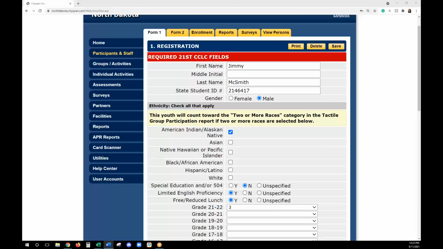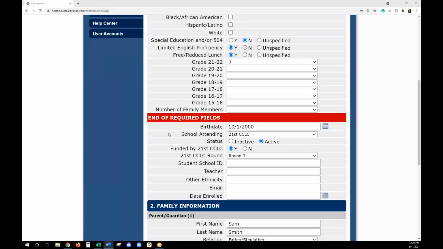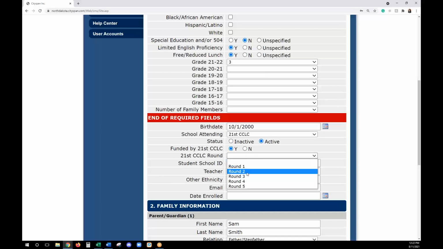Where it says round 3, is that just their grade level that you put in there, where you had the 21st century CCL? So the grade is actually up here, grade 21, 22, 21st century round. It could be something that's a bit outdated that we've kept in the system. I'm not quite sure what it ties to.